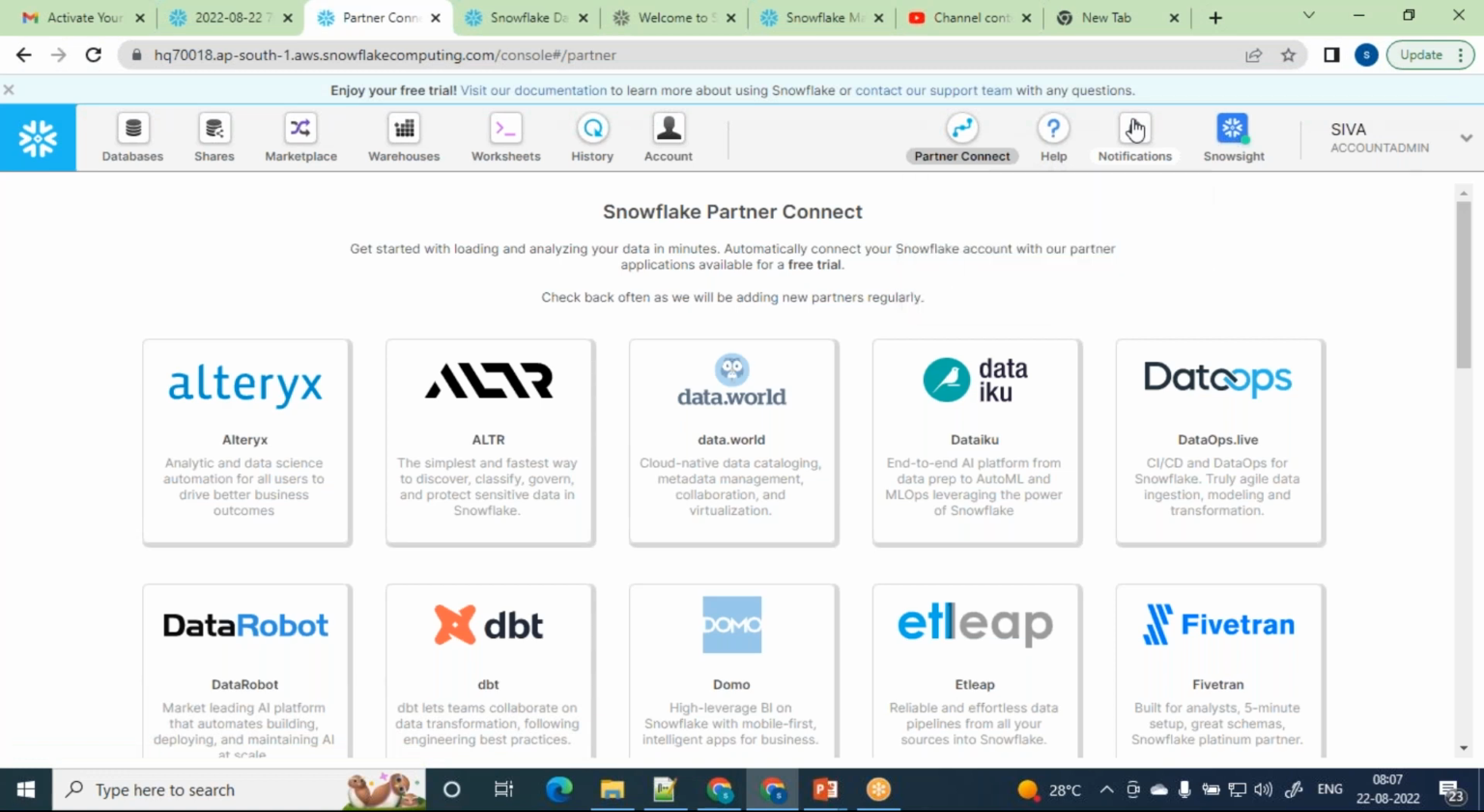And next one is Notifications. This will be useful at the time of resource monitor creation. Whenever you reach 50% of the credits, you have to get an alert. How do you get that alert? Using this notification, you have to configure it. I'll tell you how to configure and get an alert through the notification tab. We'll see it later.